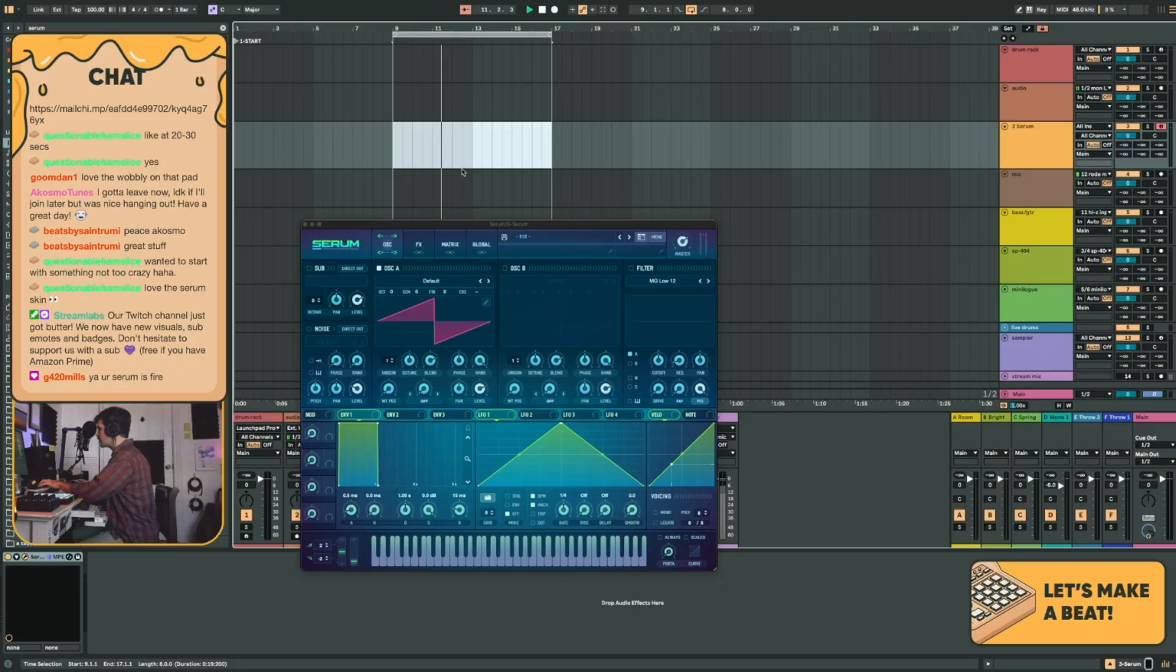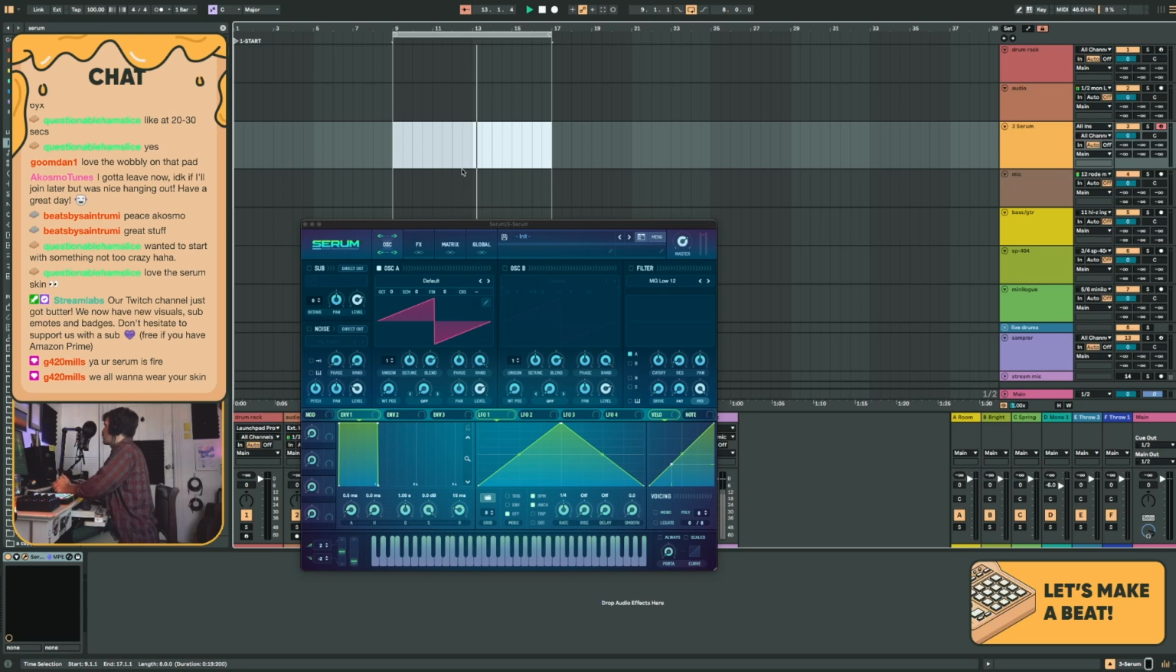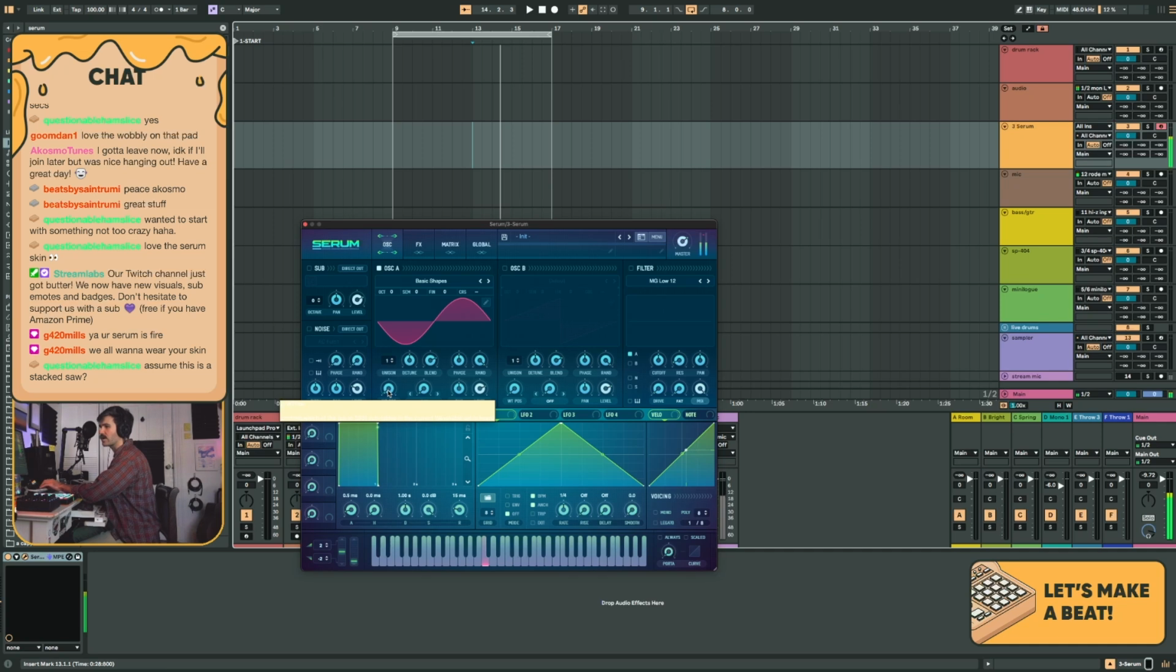All right, so the first thing I do when I listen for a sound and I'm trying to recreate it is to determine what kind of wave I think it is. Is it a sine wave, a triangle wave, a saw wave, or a square wave? That is probably the best starting point. If you don't know how those sound, here's a sine wave.